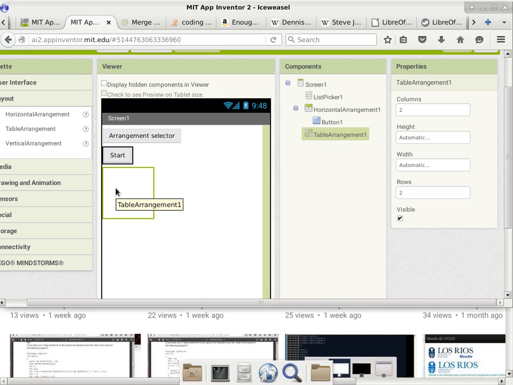How does it compare to a horizontal arrangement? What do you guys think? It would have rows and columns. Rows and columns, exactly. So horizontal is kind of like a single row, but you cannot have multiple rows. You have one single row, and you can only put items next to each other sideways. But with a table, you can arrange both.